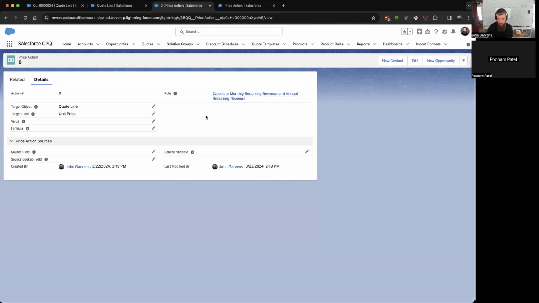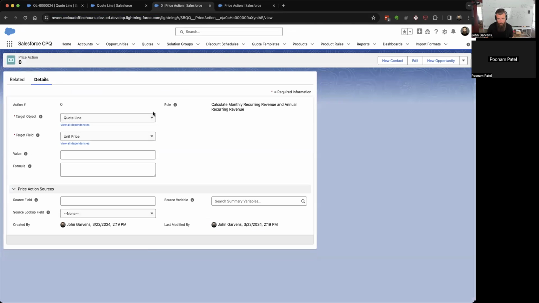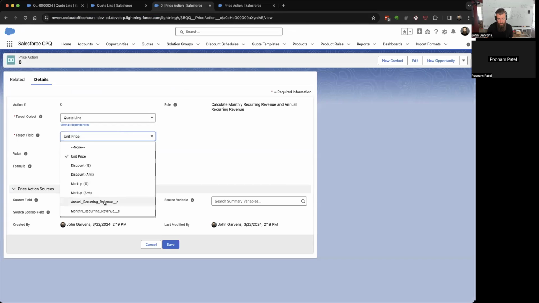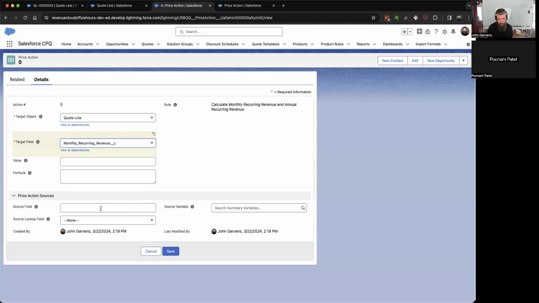And now I can use monthly recurring revenue. The value, what am I going to put there? I can put a number of different things into this field. This is the field that is getting updated. I am going to update the monthly recurring revenue field on the quote line object with something. With what? A static value, the number 1, the number 2, or a formula. That's what we're going to do in this case.